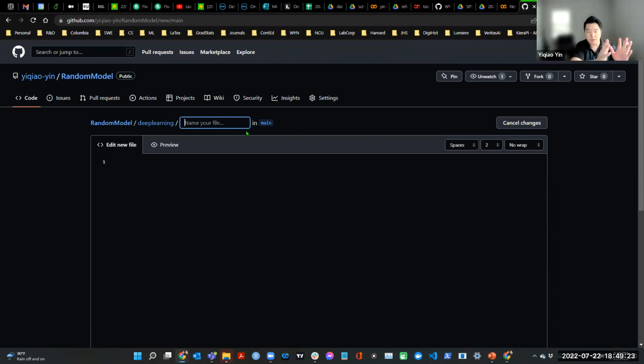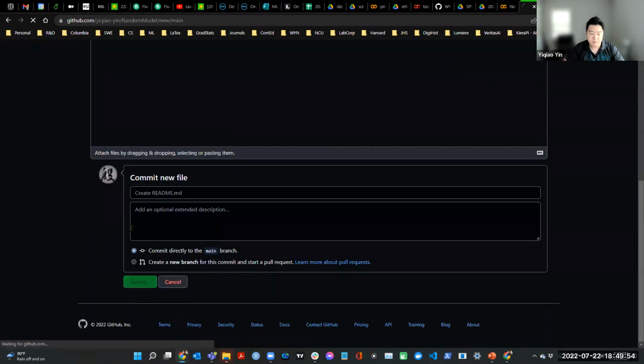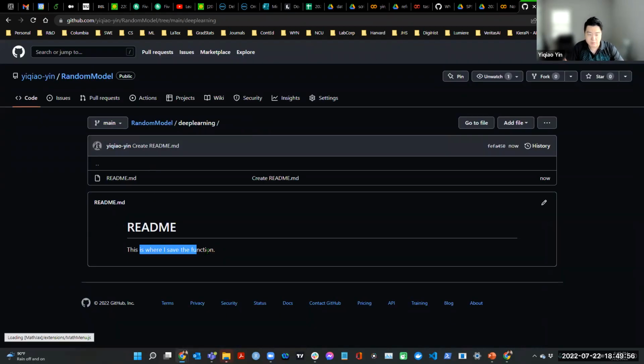So deep learning, that's one layer, and then the next level is going to be where we put the function in. Okay. First thing, obviously, we're gonna set up a README file. It's going to be a markdown file. Okay, so we're gonna say dot md, and then you're gonna say something here, README. This is where I save the function, just to make sure that people know what you're doing, right? And then you can just say commit, right? That's it. So you save it.